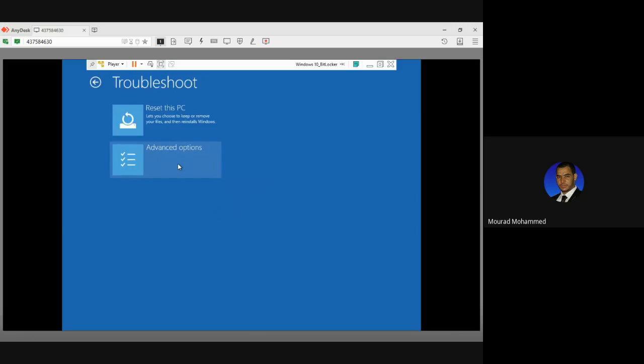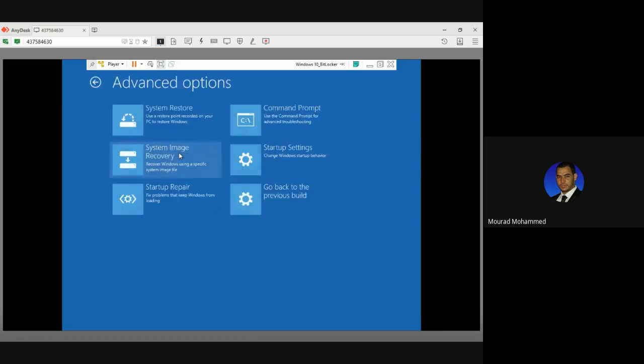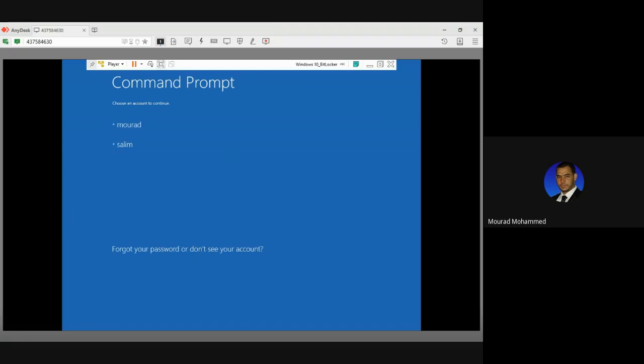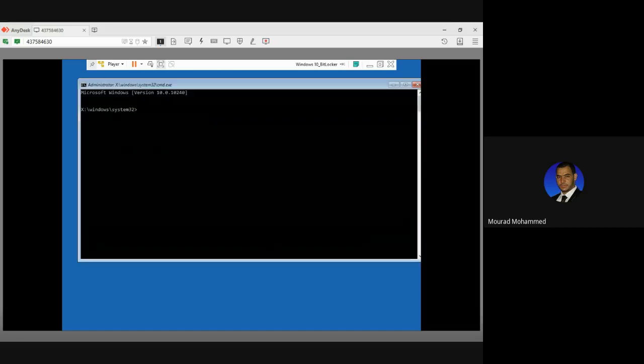Troubleshoot. Advanced options. Command prompt. I'm going to access Murad. Continue, straightforward, no control at all, because Murad is an administrator in this computer, and he's not accessing with the password. So regedit here.